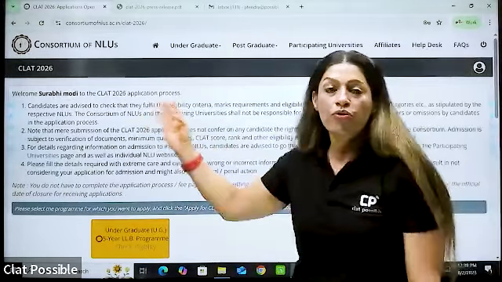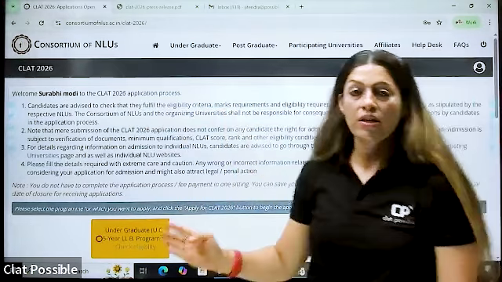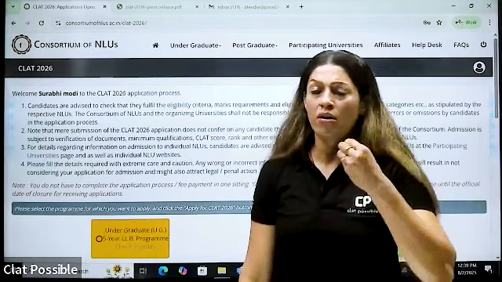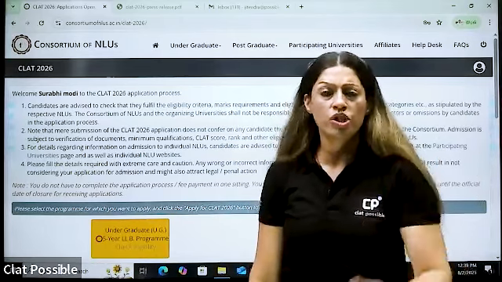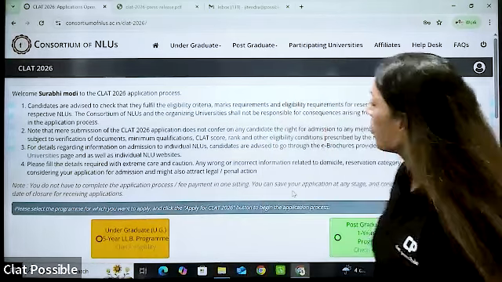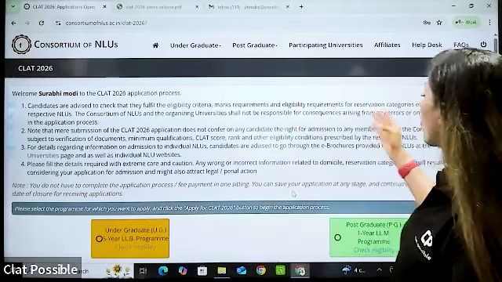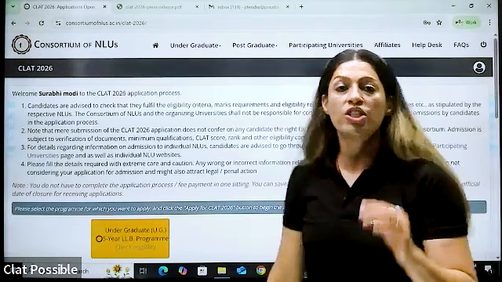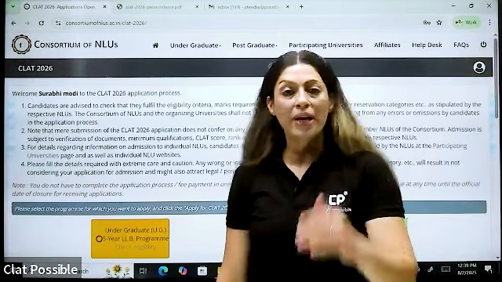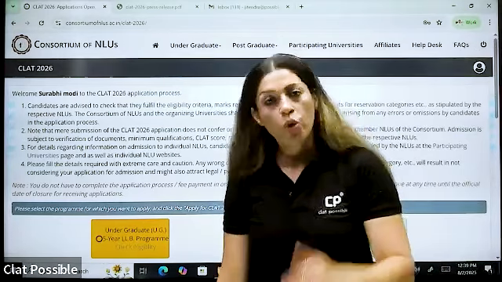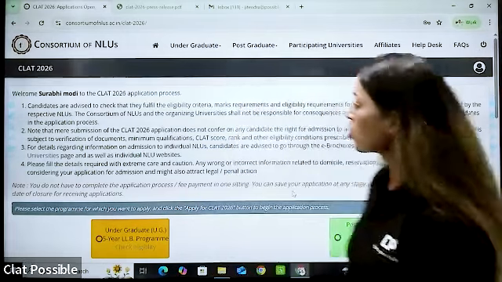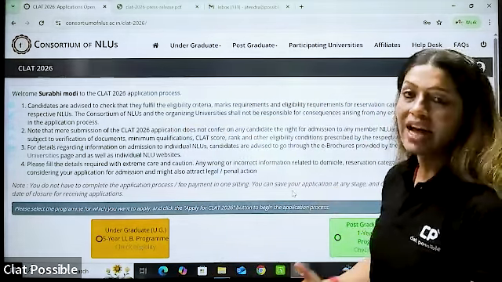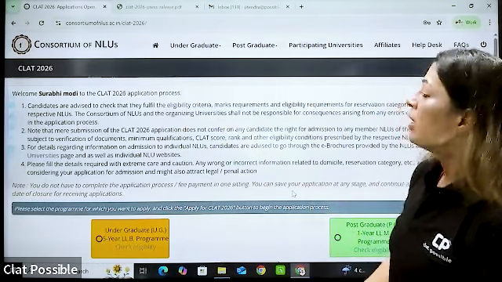So you have to fulfill all the eligibility criteria marks. Remember, the marks for eligibility criteria are not a big number. You have to just get 50%, 45%, and all the eligibility requirements for reservation categories. So what we are going to do is fill the form once with general category entry, and then we will pick up a reservation category and show you the process for reservation category also. The consortium of NLUs are the ones organizing this exam.